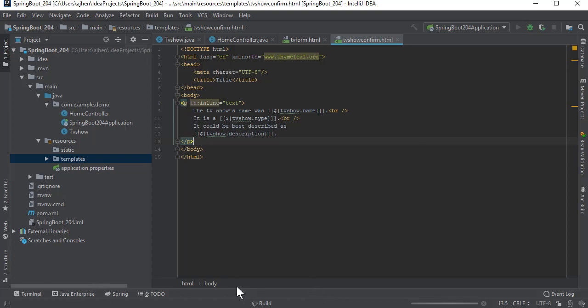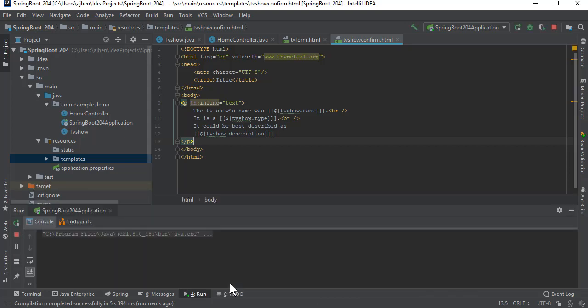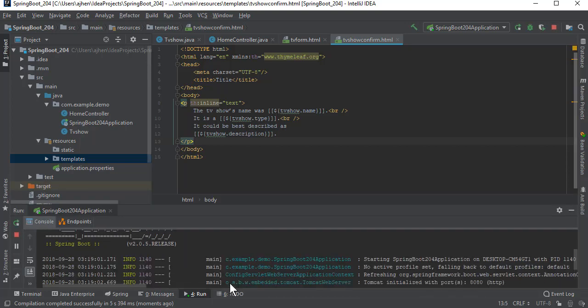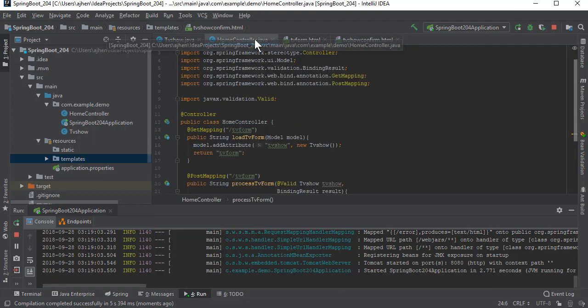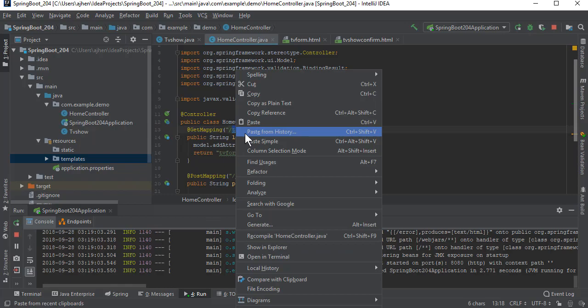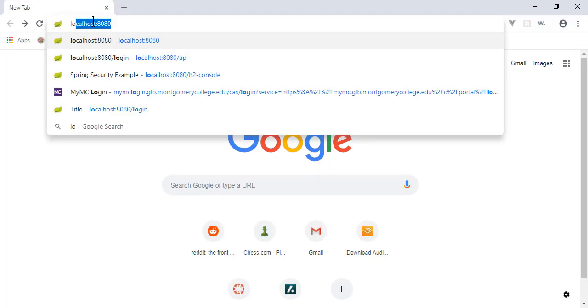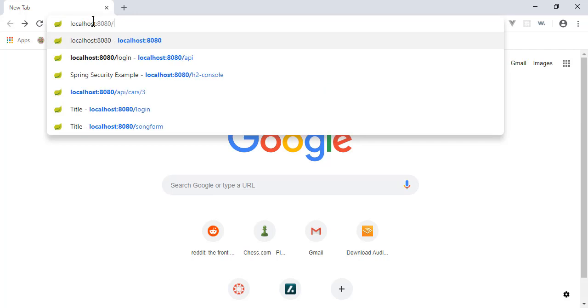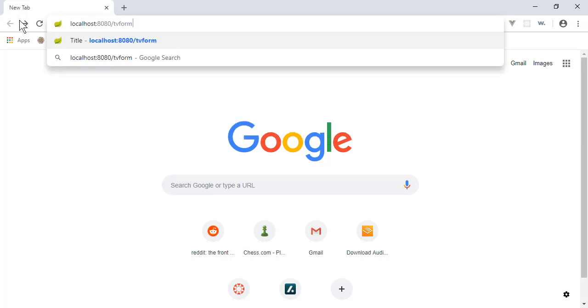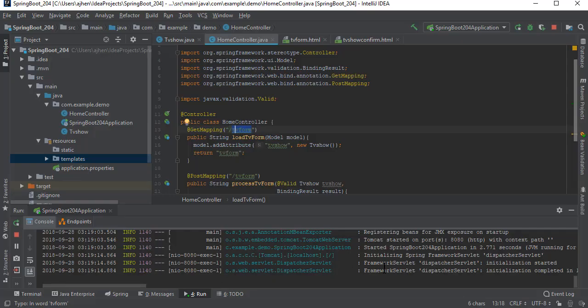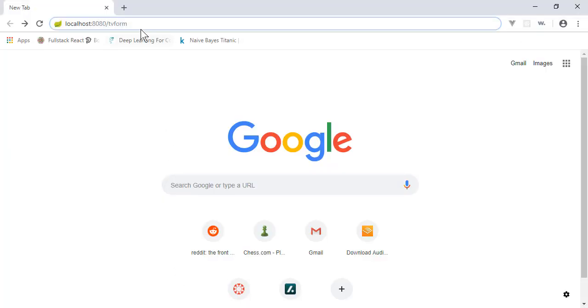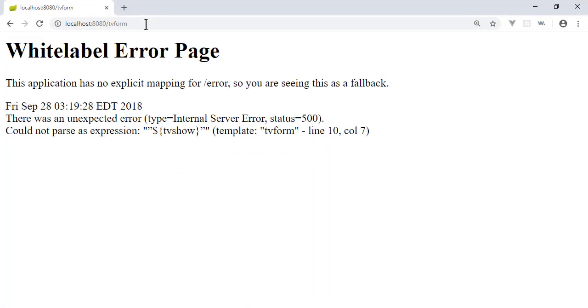So when I run the application, once it's finished running, remember, if you go to your localhost, just your default route, you're not going to see anything, because in our home controller, we didn't put anything for just slash. We put TV form. So that is what we have to go to try to run our application. So I'm going to go to localhost 8080/TV form. And if this is done loading, which it has, then we can load our TV form.